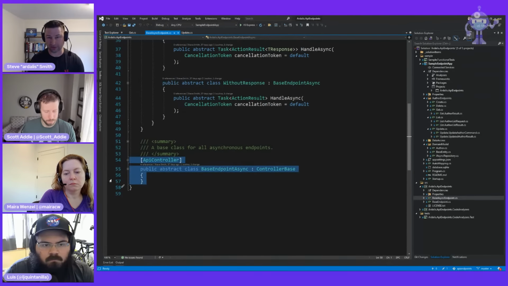It's an API controller that inherits from controller base. So it is ASP.NET Core MVC. Everything you get from ASP.NET Core MVC controllers, you still get. This just lets you organize your code in a different, and what I would argue is a little better fashion.